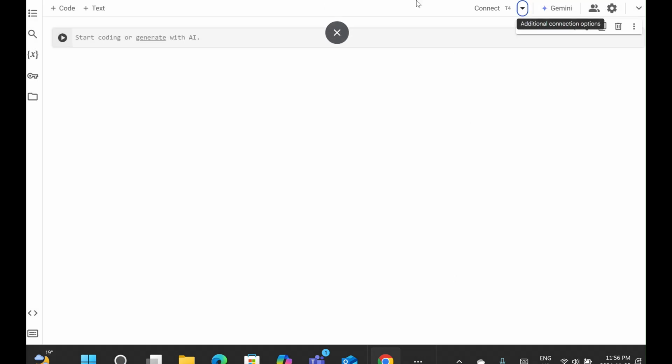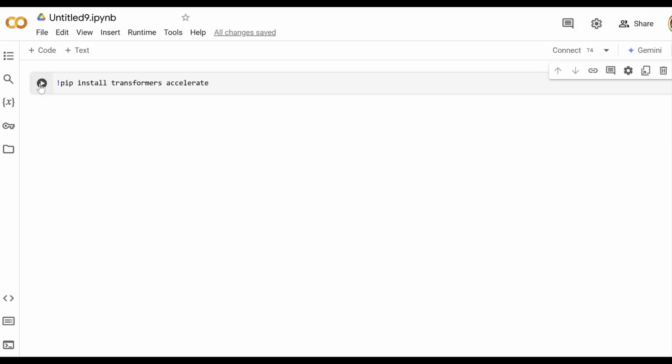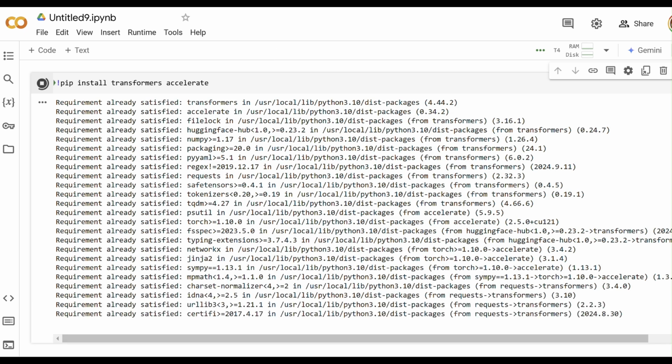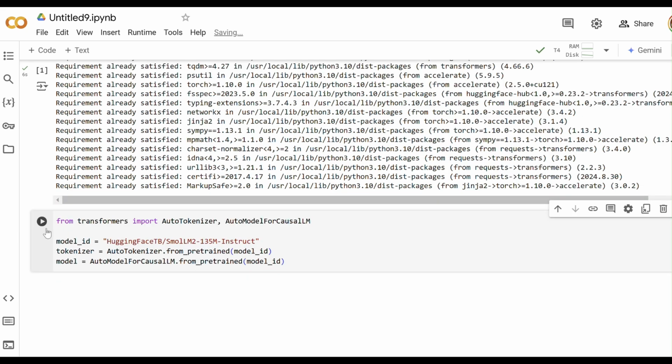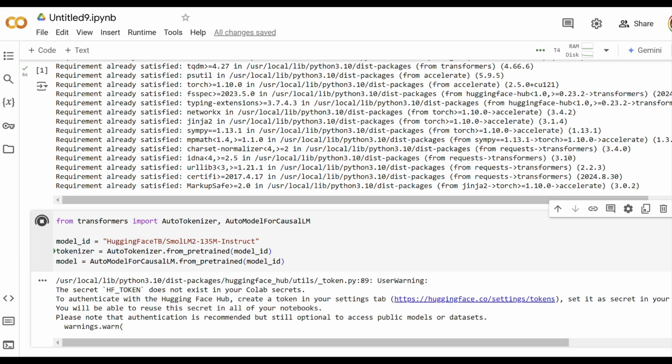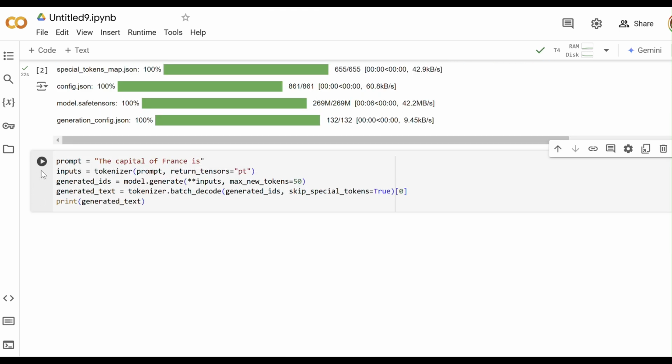Install libraries. We need the transformers and accelerate libraries. Load the model. Choose your SmolLM2 model from Hugging Face. We'll use HuggingFaceTB/SmolLM2-135M-Instruct. Generate text. Let's ask it a question.